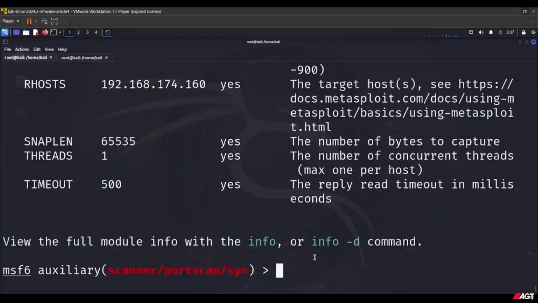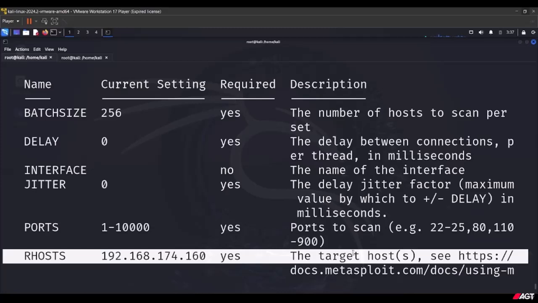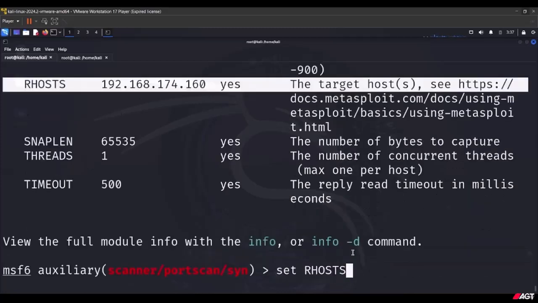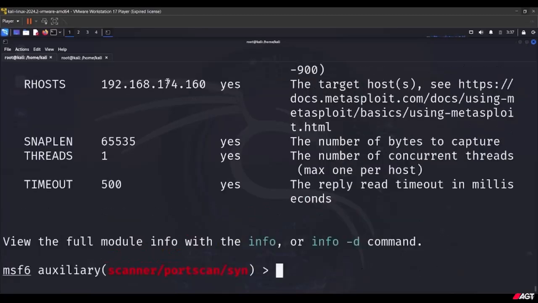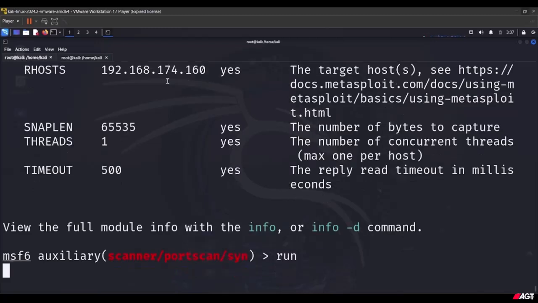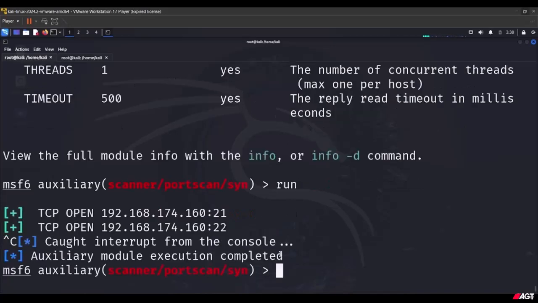Next we'll see the options for this module. Just type show options, and we'll set the values for it. In this, we have already set the RHOSTS. If you want to set your RHOSTS, just type set RHOSTS and the IP address of the target machine. And next, just type the run command. This is going to scan all the open ports on the target. You can see it is displaying that port 21 is open, port 22 is open, right? If you want to stop it over here, just press Ctrl C.